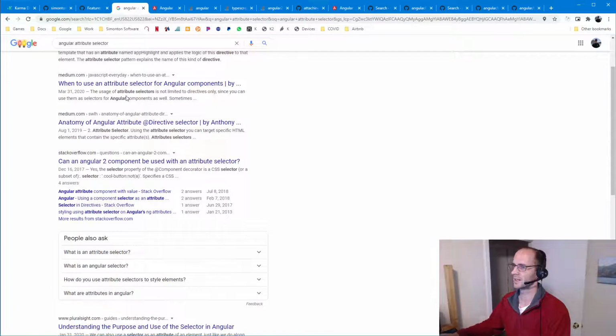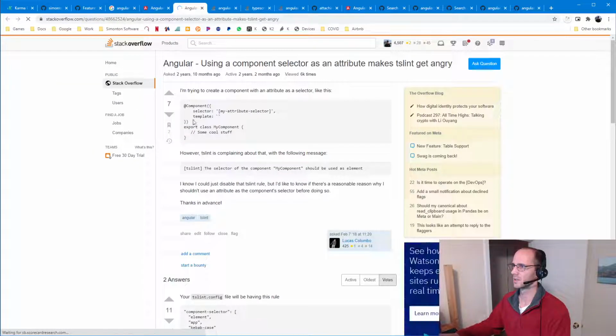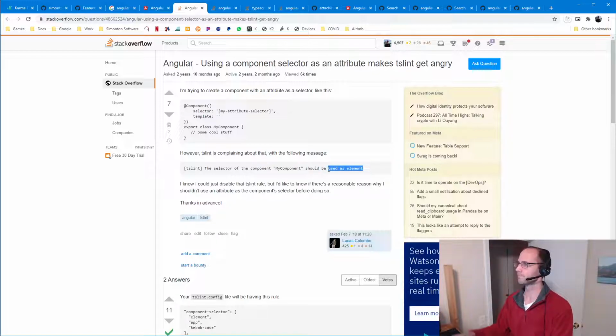Where do I find using a component selector as an attribute? I'm trying to create, yup, that's fine. I know you can do that. TSLint: the selector of component should be used as element. We could copy that sort of same language from TSLint. Okay. Let's see if that's the most recent language. This is from 2018. That should be stable by then.